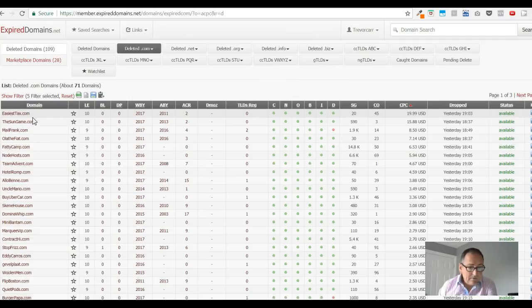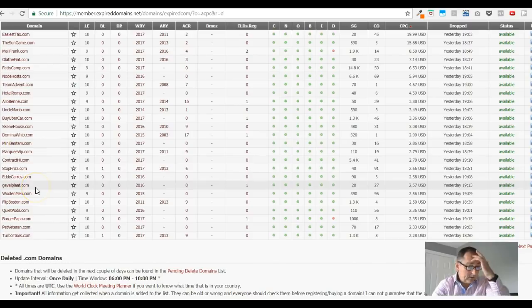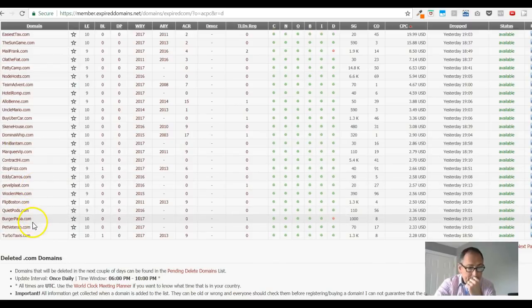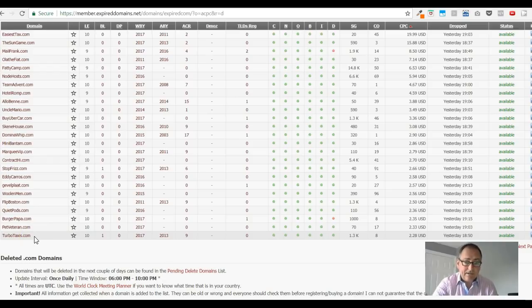The thing about this is it's likely to bring back domains with real words in them, and that's what I like about it, because it's got the cost per click here. All right, so just having a quick look through quietpods.com, that's quite nice. Burger Papa, it's quite brandable. Turbo Taxis, so you can see pretty good. So why don't we get some basic valuations on these and see what they bring back.